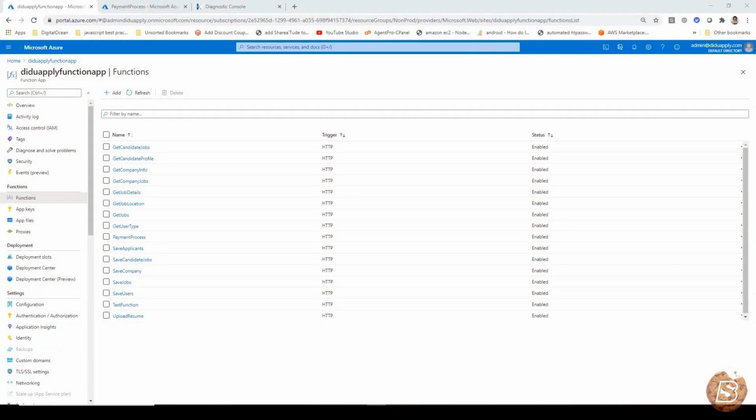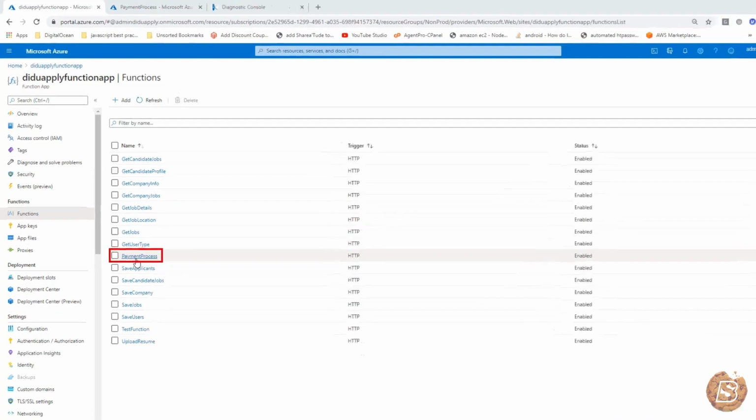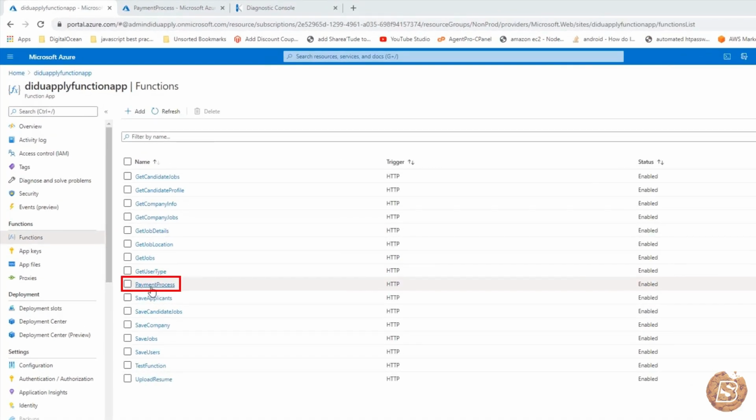In this lecture, we'll be taking a look at how we have integrated Stripe in our application. For that, we have a method called payment process. The first requirement for this method is that you must have an account with Stripe, and you should have an API key which you get from Stripe.